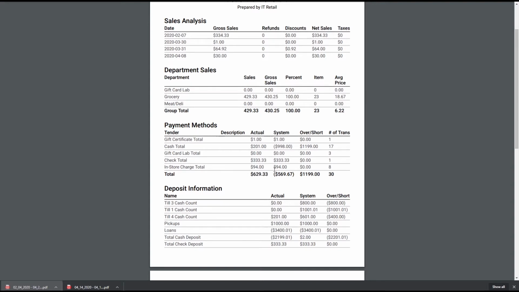So your tender total amounts will most likely always be over your department sales amount because this tender amount reflects how much you collected in sales and in tax. So this would be over than your department sales. Unless you charge no tax on anything, then they should be the same.